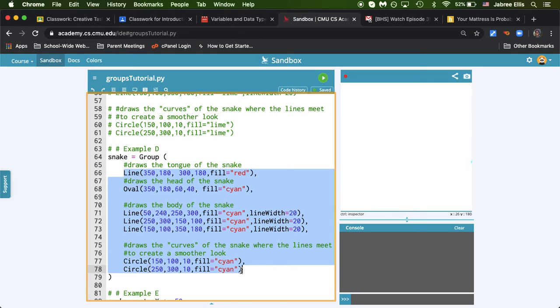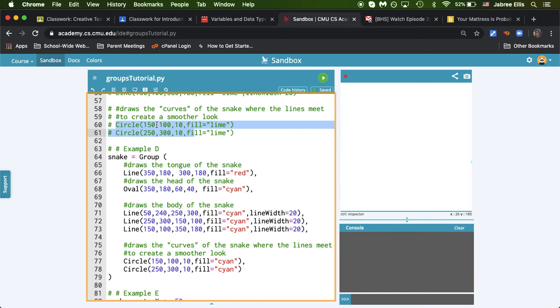Pretend like you don't know anything about groups. Just write your code normally, as you would. Then you're going to write group with a capital G. You're going to write a parentheses at the top, a parentheses at the bottom, and then you're going to write a comma after each single shape except the last one, okay? Because each of these shapes is an argument to this function called group. And we know from our experience with rect, circle, oval, line, that we separate our arguments with commas.